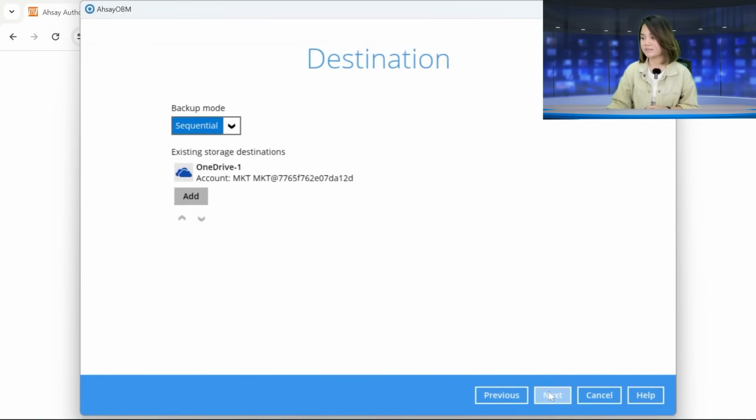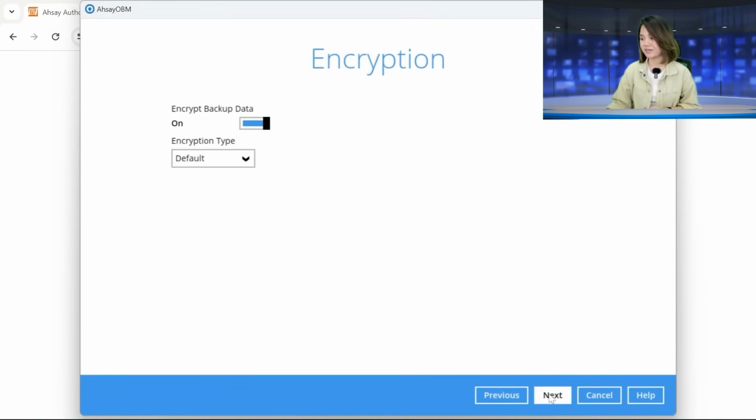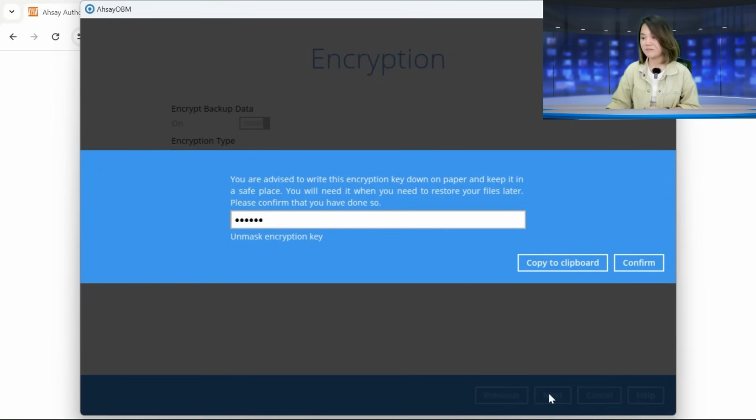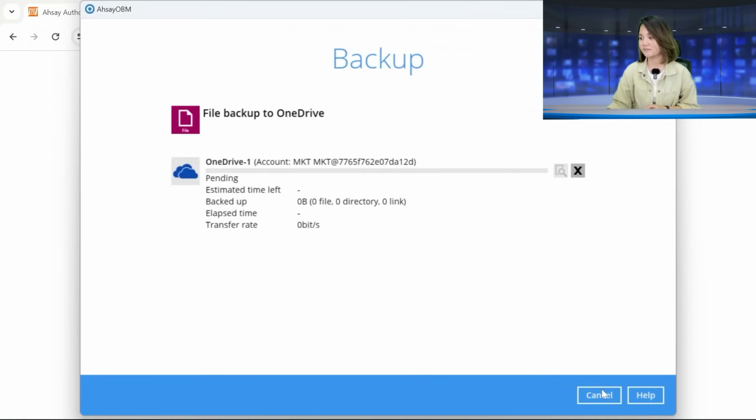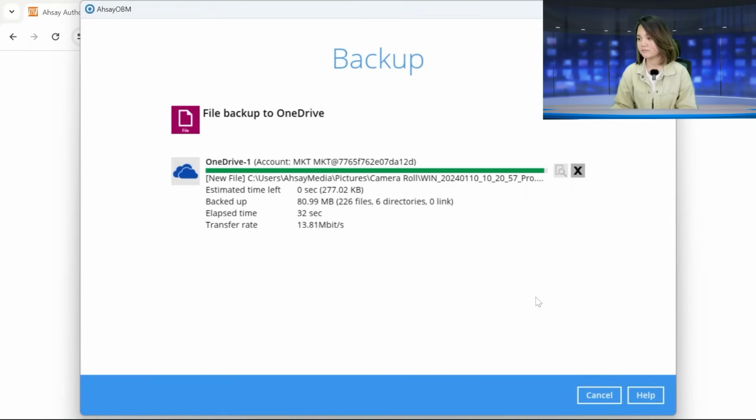Then click Next. For the encryption, click Next. Make sure to keep a copy of your encryption key before clicking Confirm. You now have successfully created your backup set, which means you can now start backing up your files to your Microsoft 365 OneDrive account. Click Backup now. And that's how you back up your files to your OneDrive account.